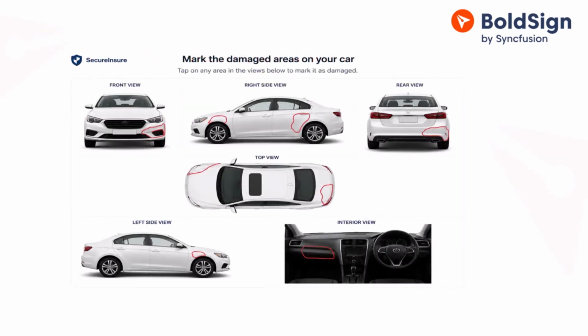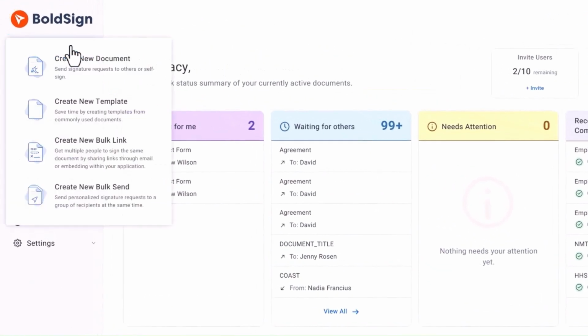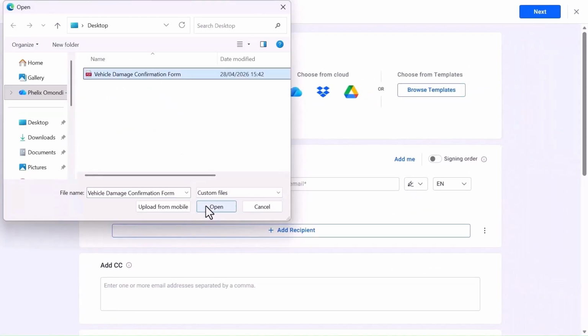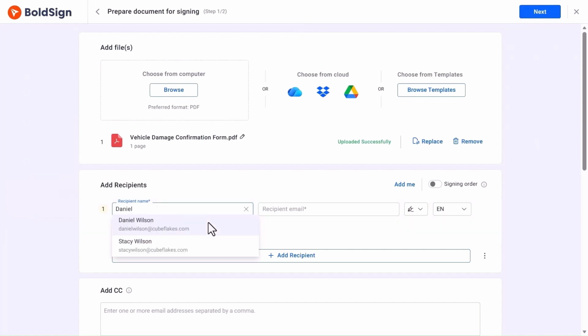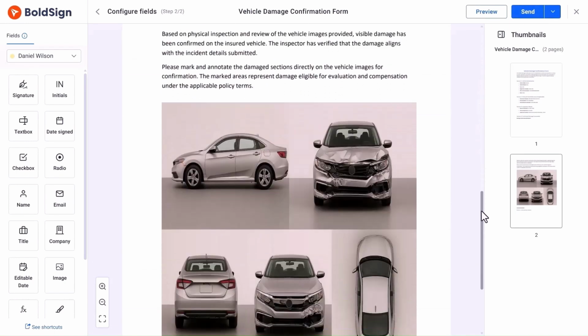Consider an insurance company that needs a customer to mark the damaged areas of a car after an accident. Start by logging into BoldSign and selecting Create New Document. Upload the required document. Enter recipient details and click Next to open Configure Fields page.